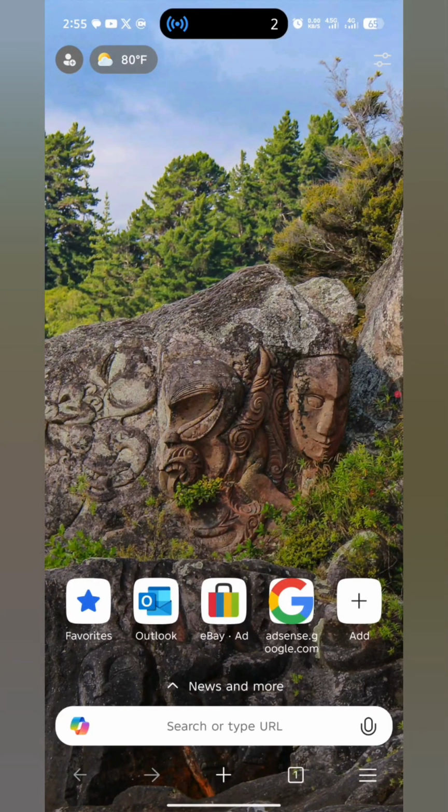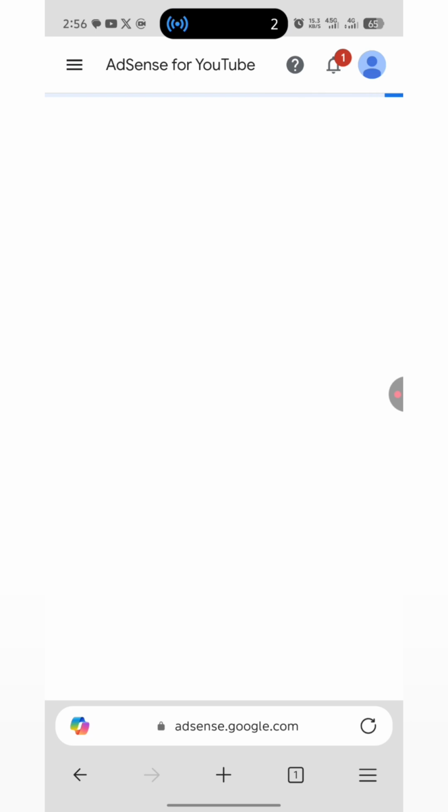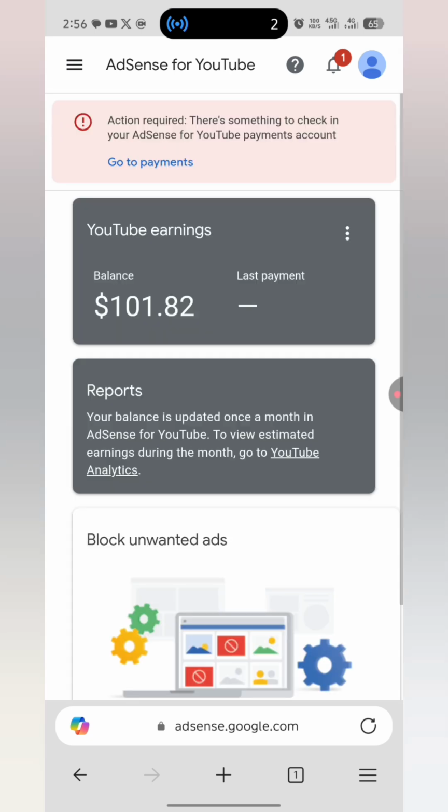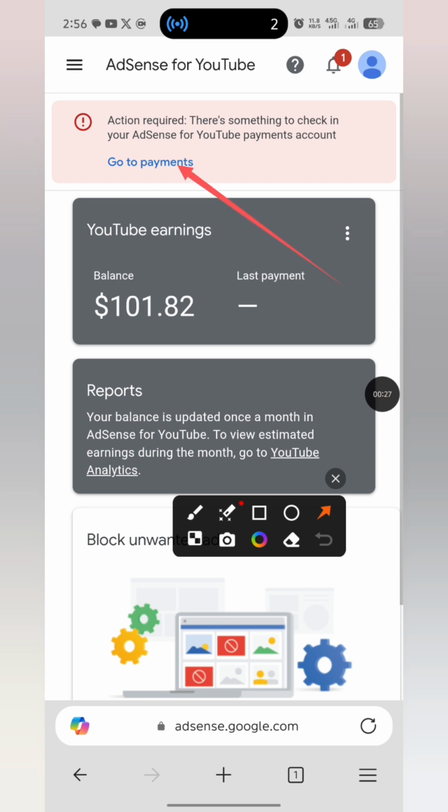Once you open the browser you're using, you head on to adsense.com to sign into the AdSense account. Once you log on to adsense.com, at the top, you will see an action required. There is something to check in your AdSense account for YouTube payment account. So you either click at this point, go to payment, or you proceed to this point where we have the three dots.